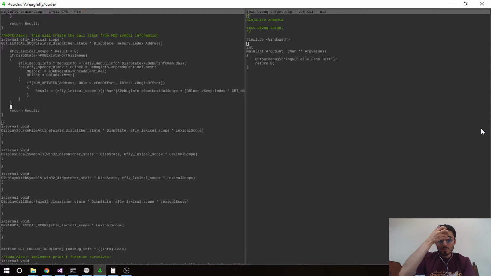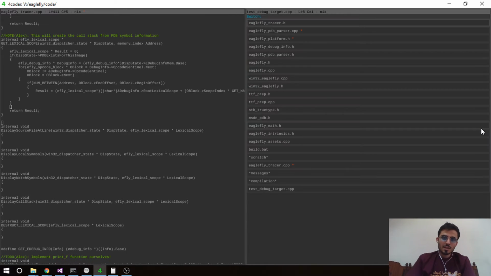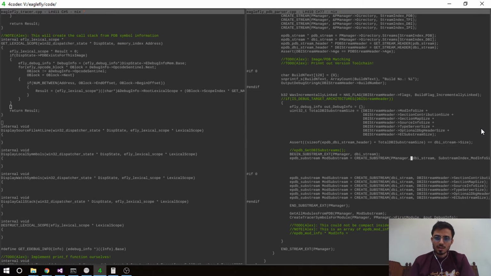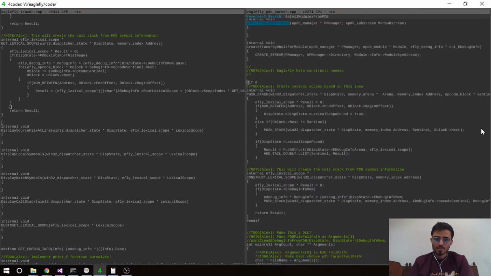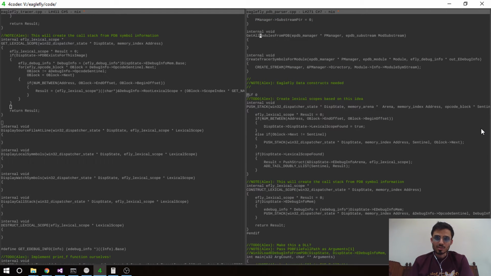And yeah, so let's try to do that. I would like to go and define, okay, so now I see here we created this, and we say, hey, get me all the modules from the PDB. Well, it doesn't do anything, but it doesn't matter, we can do all that stuff ourselves.